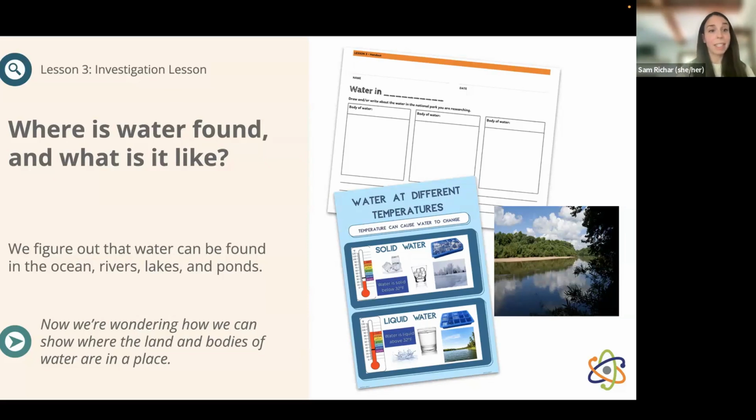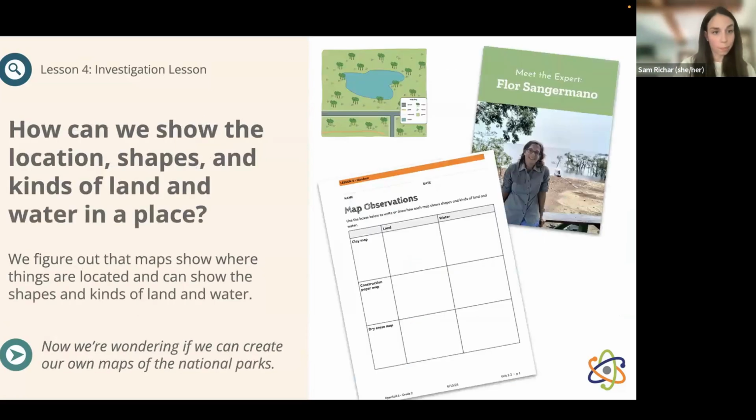So from here, we've done a lot of figuring out about the land and water in these places, but again, we've been researching our own national parks and bringing together some of our research, but we're wondering how we can really show our research to one another about the land and bodies of water, specific to the national parks that we're researching. And that's how we move into lesson 4. So lesson 4 is how can we show the location, shapes, and kinds of land and water in a place.